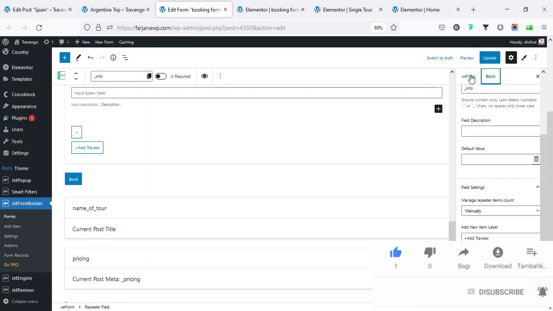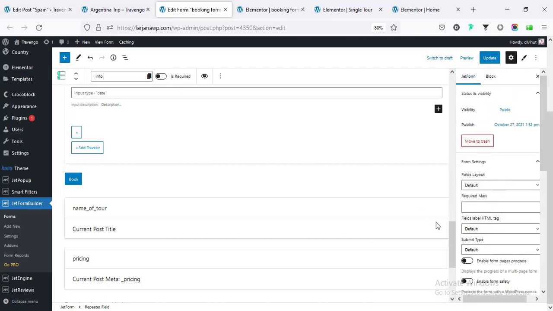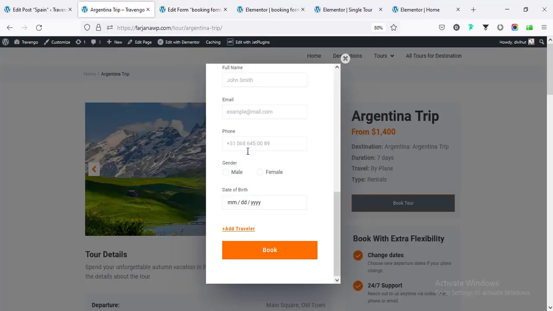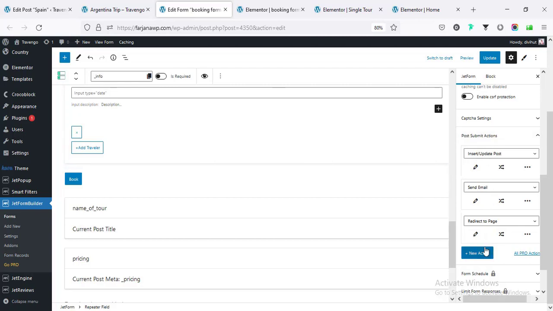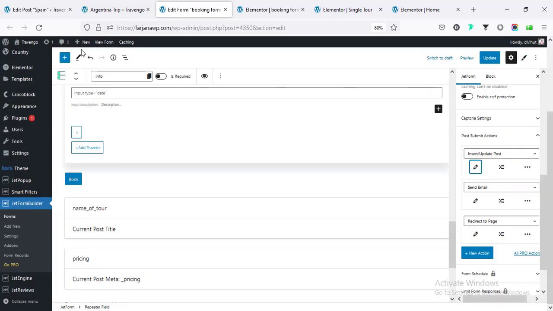Also, if I go to the top under the Jet form, from here we will find the common settings for this whole form. If I scroll down, here are the submit form settings. When we submit this form, we can set some actions. For example, here are 3 kinds of actions added after submit. The first one is insert or update post. For example, if I go to edit, when we submit the form, all the information will go under this booking order post type, and that will be pending in status. I'm showing that after a few moments.